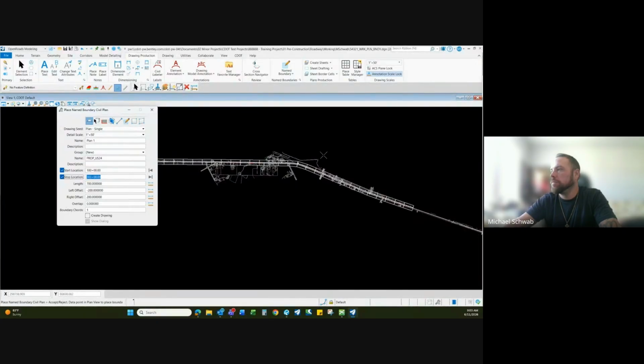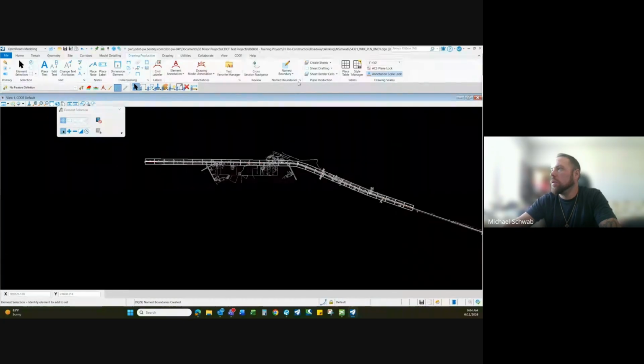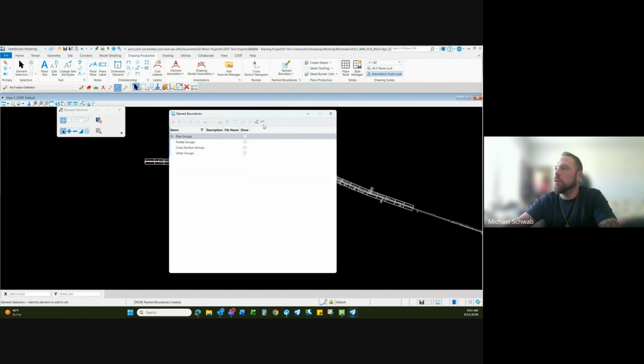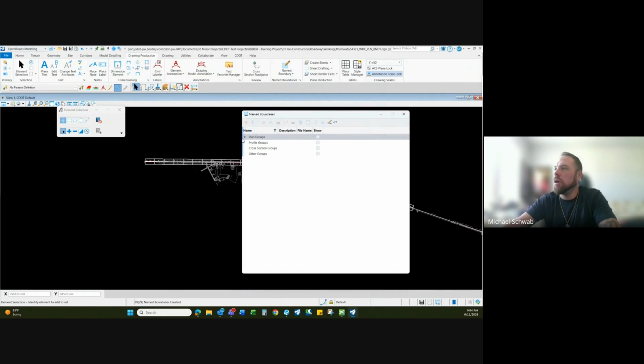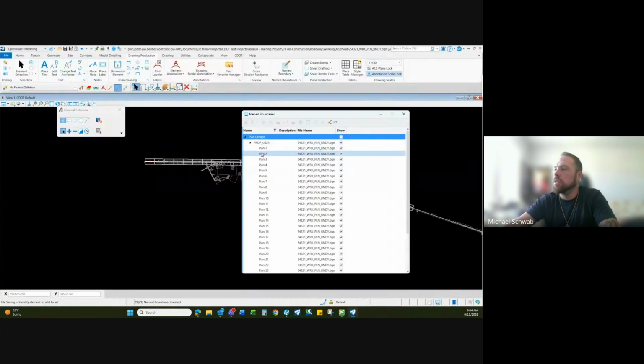Okay. All right, so now to see all of our name boundaries, you want to come up to the name boundary icon up here and hit this little bottom arrow. This will pull up your dialog so you can actually see all of your plan groups that you've created. So this is based off of our proposed US 24 geometry, and you can see all the plans that are located in here.